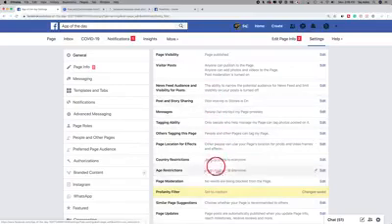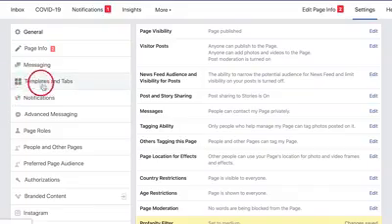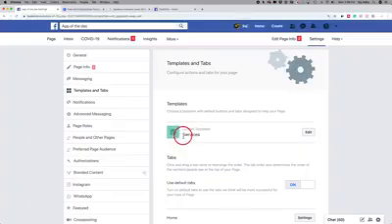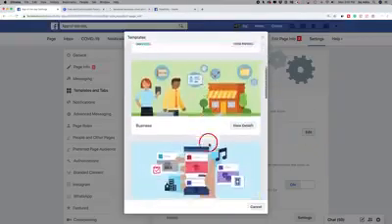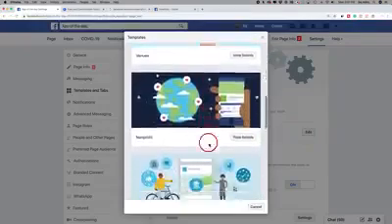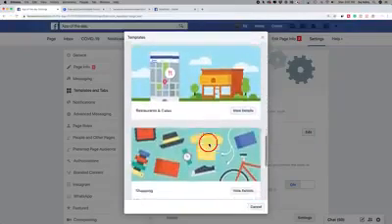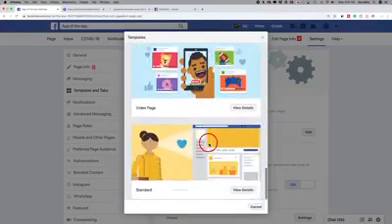It does a good job explaining each one. Now let's go over here. I want to show you templates and tabs because you could change the layout of the page. Let's go there. And here by default, my current template is services, but you could go ahead and press edit here. And there's a bunch of different options you could choose from. So there's venues, non-for-profits, restaurants and cafes. So look at all these different options.